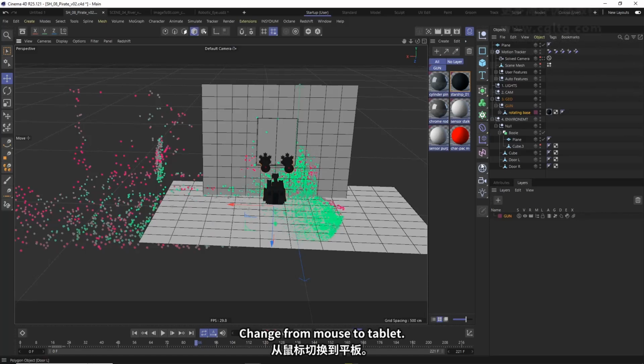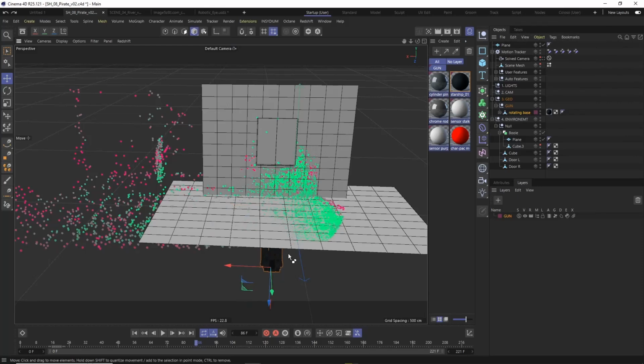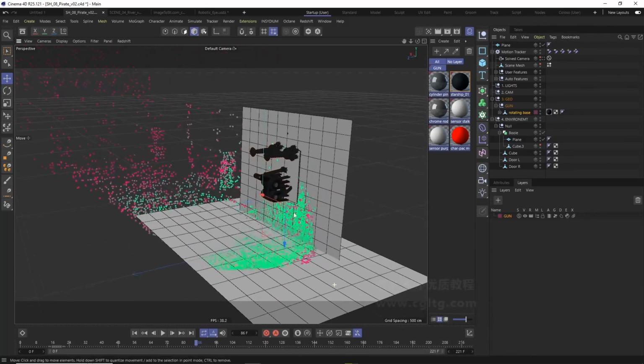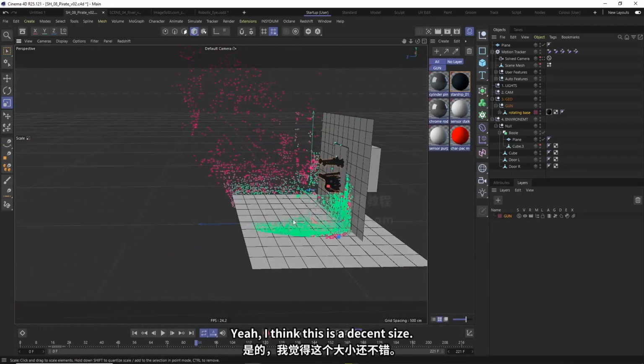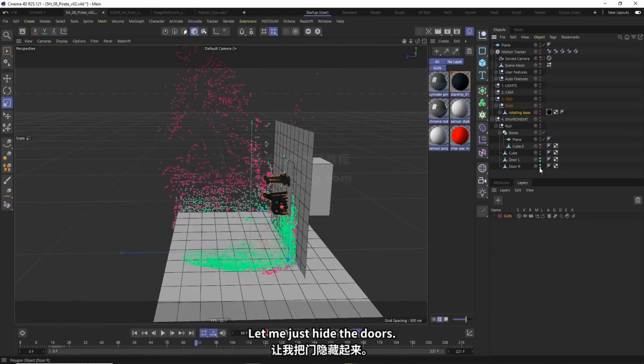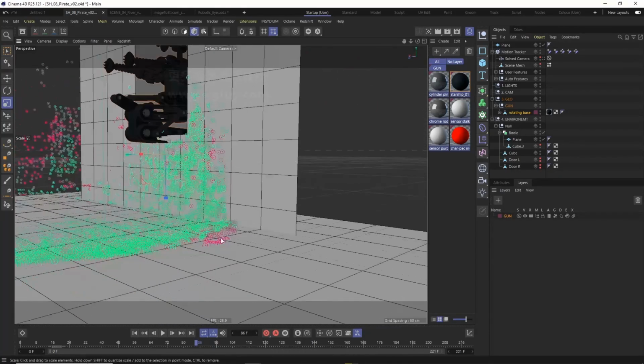Change from mouse to tablet. Oh, interesting. And yeah, I think this is a decent size. Let me just hide the doors. We don't see them.